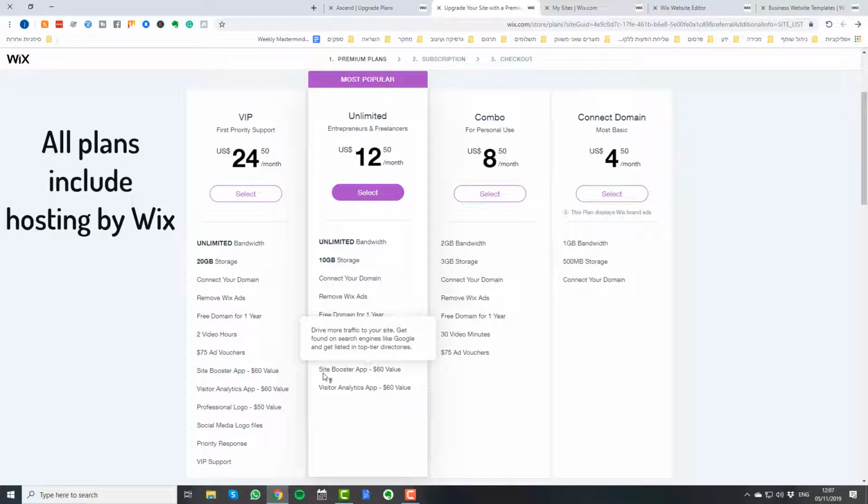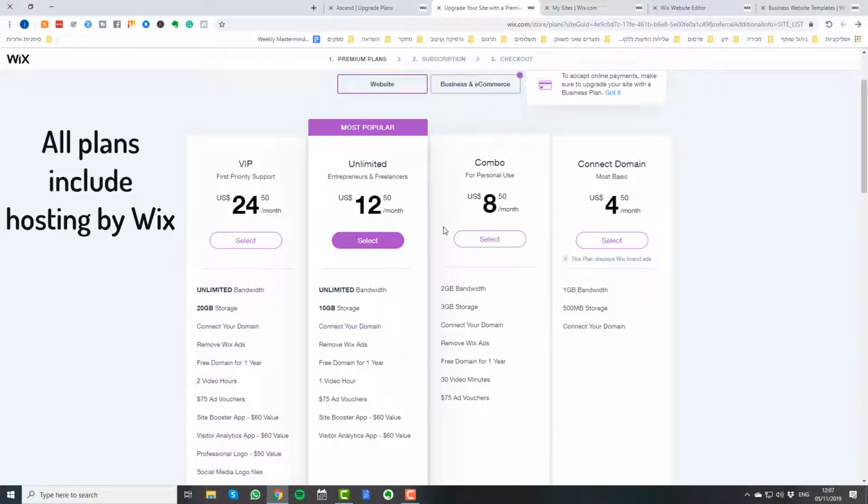It's more important if you're a local business, and you can also do it manually, so you can save the money for that. And the visitor analytics app does the same as Google Analytics, and Google Analytics is free, so I don't see a reason why you need these two apps. Again, I would use the combo, and then if I run out of space, then I would upgrade to the unlimited plan.